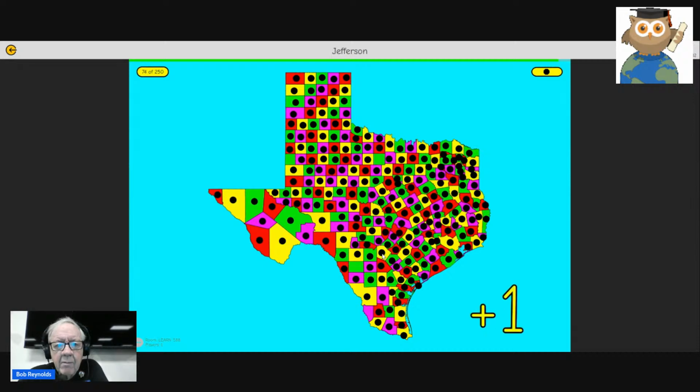Bexar, Jefferson County. There are many counties that share names with presidents. I'm not sure that, for example, Johnson County was named prior to President Johnson. But some of these counties probably were named after presidents. Tyler, here's another that shares a name with a president. Tyler County, Caldwell.